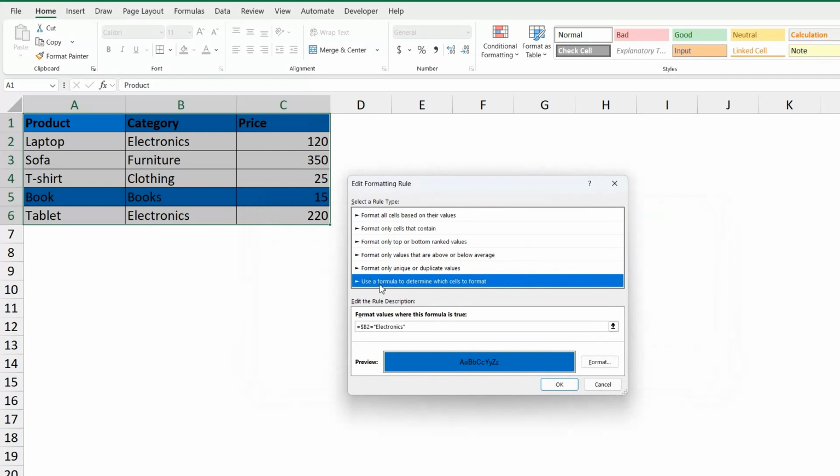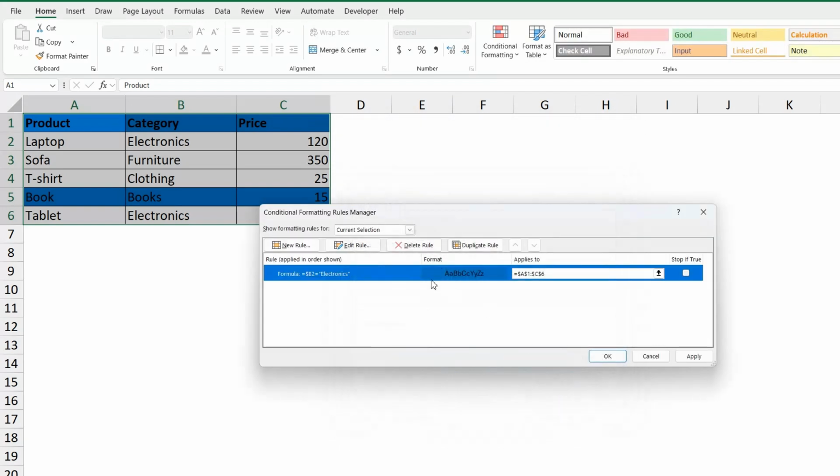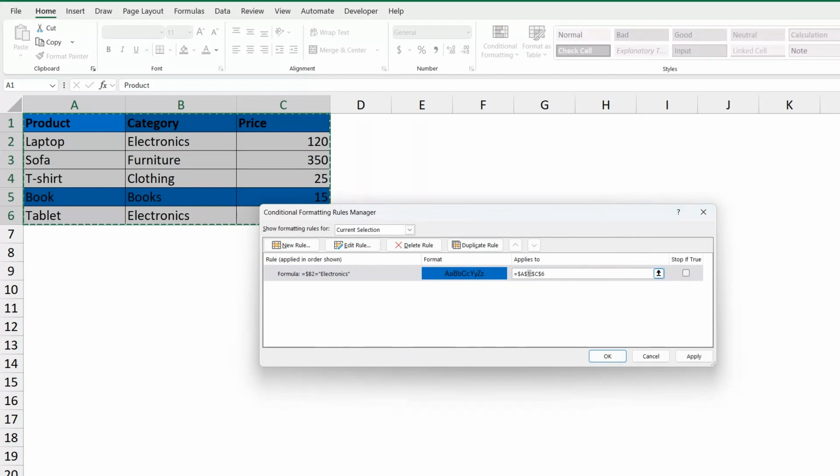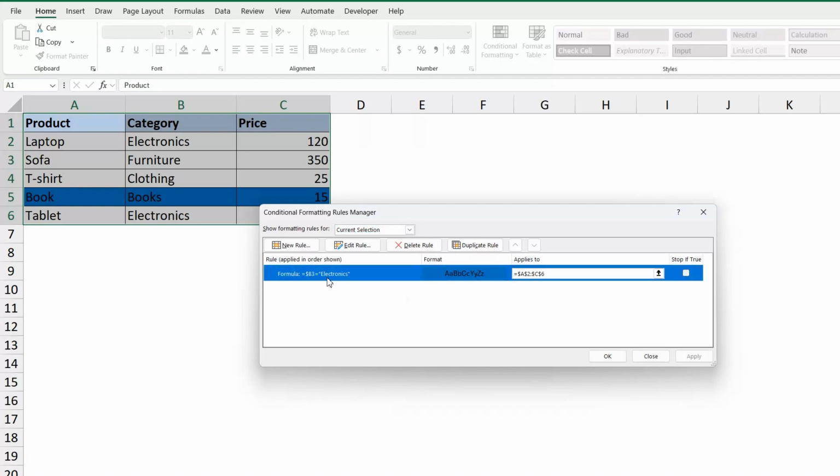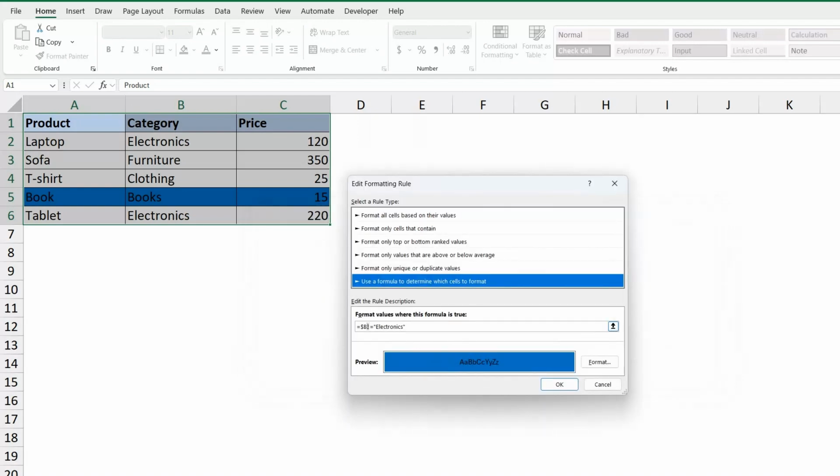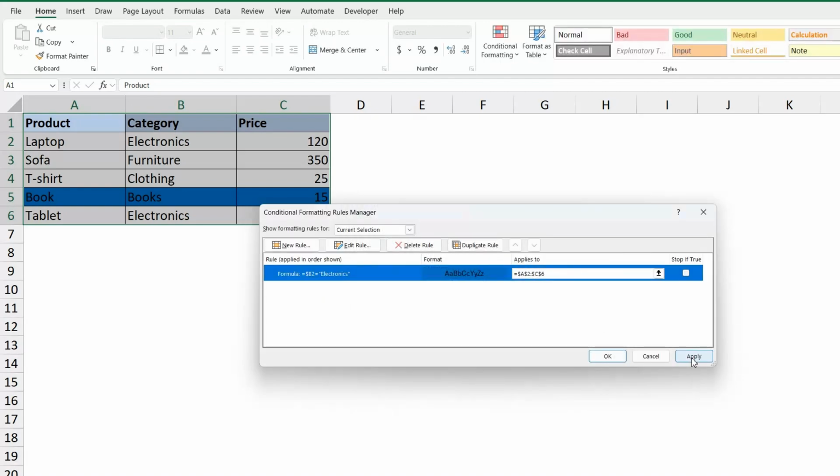I will double check here the format. So it's B3, format OK. And here I will select from A2. Apply. Again, we'll change from B to electronics. Apply.